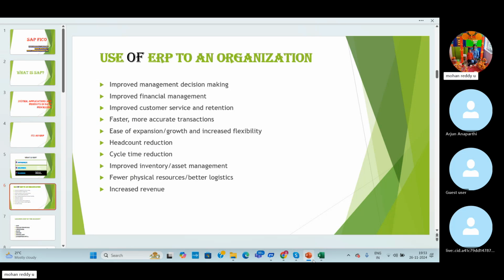Once we use an ERP as part of our business, we will get these kinds of benefits, like improved management decisions, because you will get reports at any time using ERP. Management can see them from any place, generate the reports, and analyze where the expenditure is going up, which branches are making profit, and which branches are making loss. Everything will be analyzed, and based on that the management will take decisions.